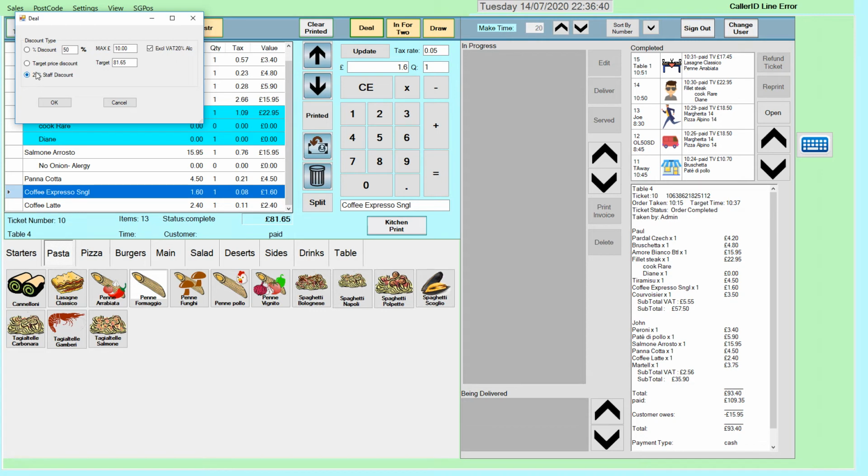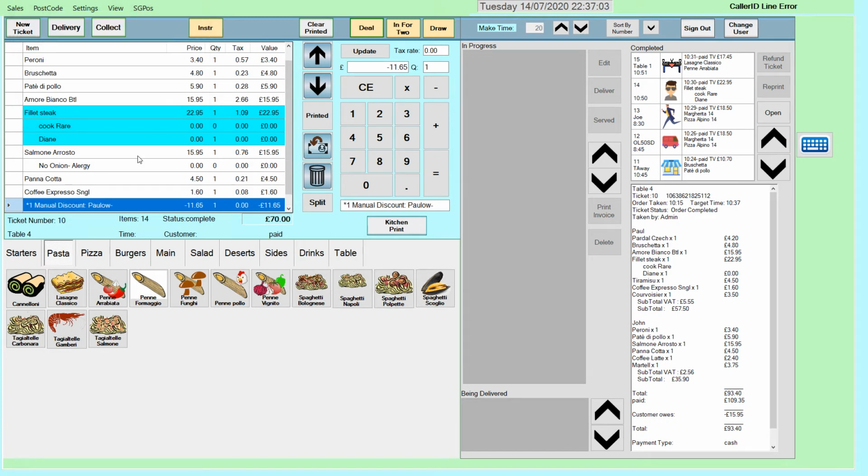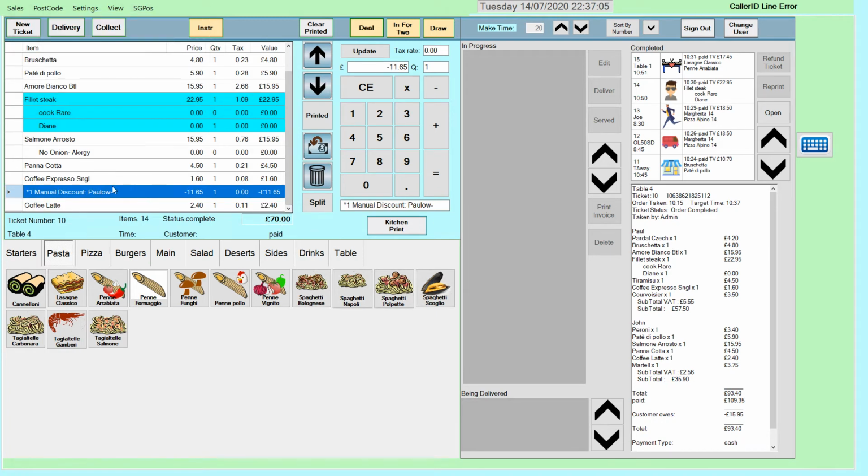There's 3 discount options. So you get a 25% staff only discount. You've got a target price discount. So if you click that, that will provide a discount based on it. So if you think, I'll let you have it for £70, for example, you just put 70 in there, and OK that, and it'll give you the discount to bring the price down to 70. Just delete that if you want to get rid of the discount.